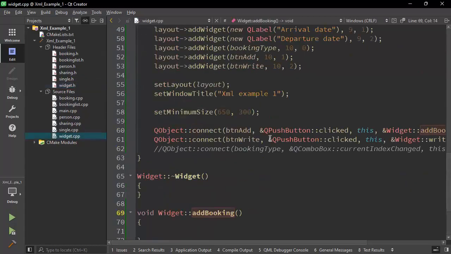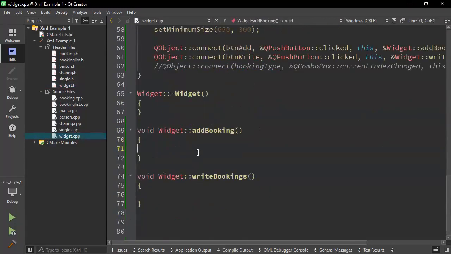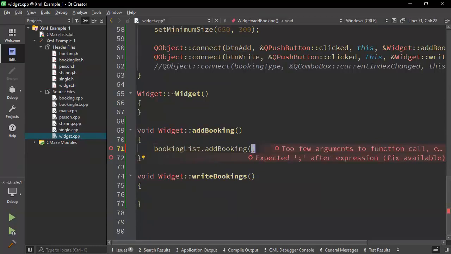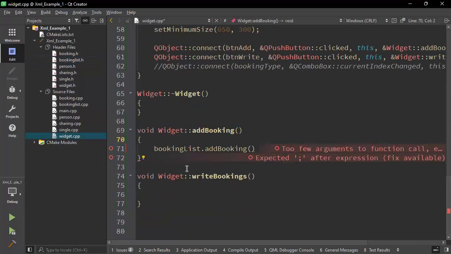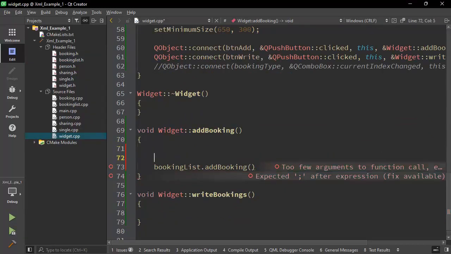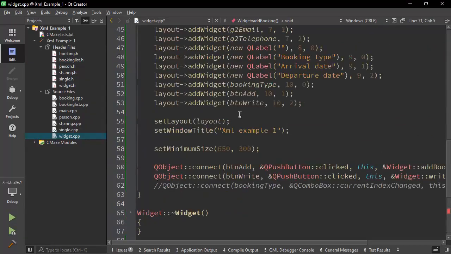So every time I click my add booking button, it's going to take me to this function, and I'm going to use details on the widgets to then add a booking. So I can go booking list.add booking and provide everything that this function requires. So if we look back, we need a person instance for the contact, arrival and departure date. So I can then here create a person instance from my line edits.